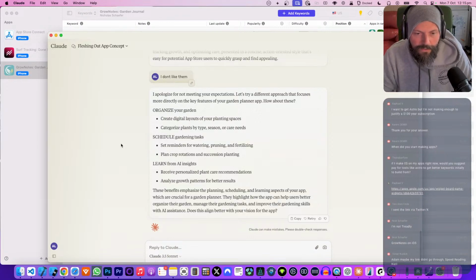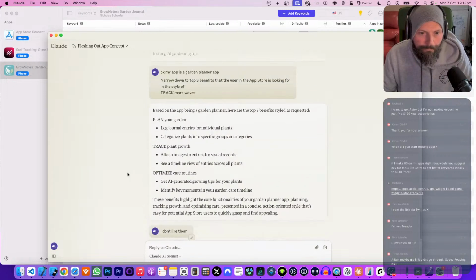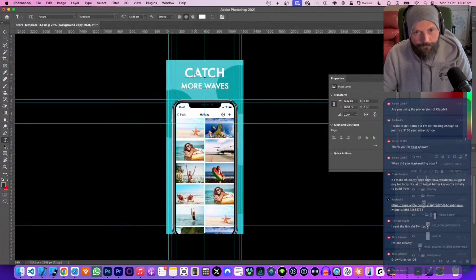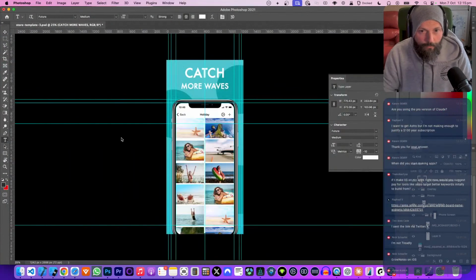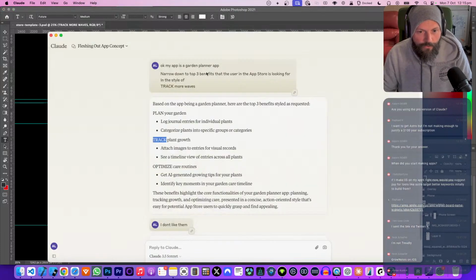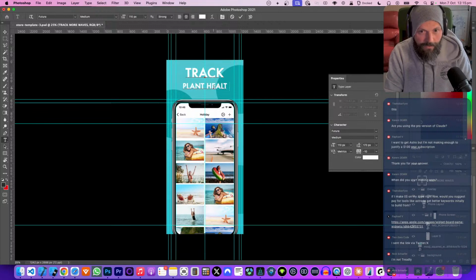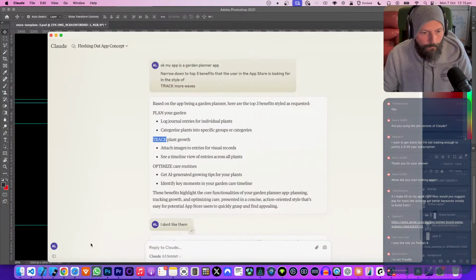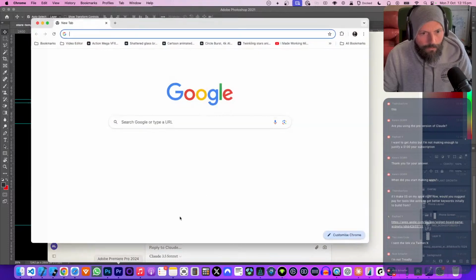Organize your garden, schedule gardening tasks. I like learn from AI insights. So if I go back to the template we were talking about before, words that work well are actionable words like track, plant health or growth. And then I'd put, again, imagery of the app.